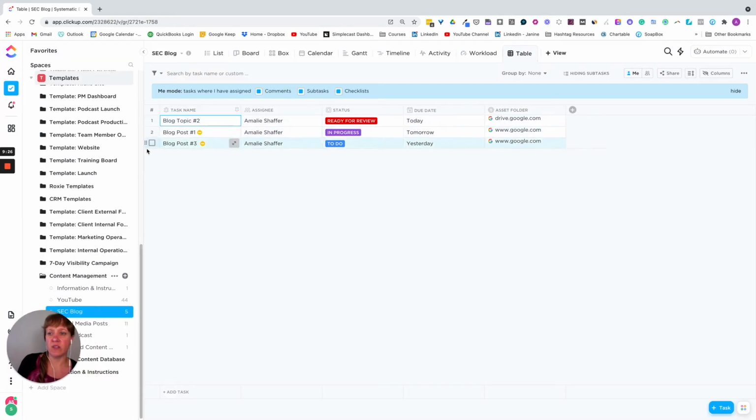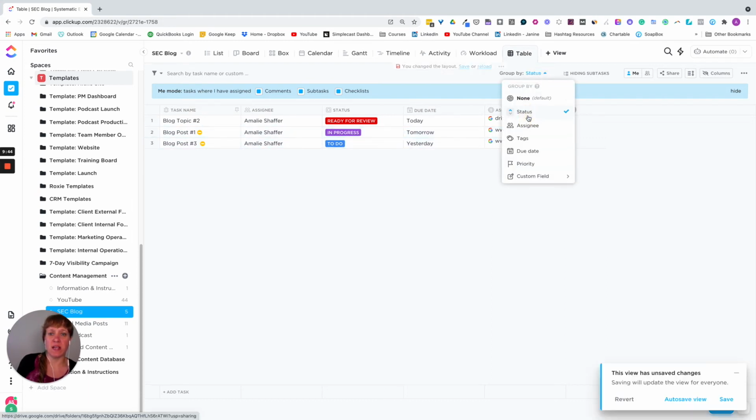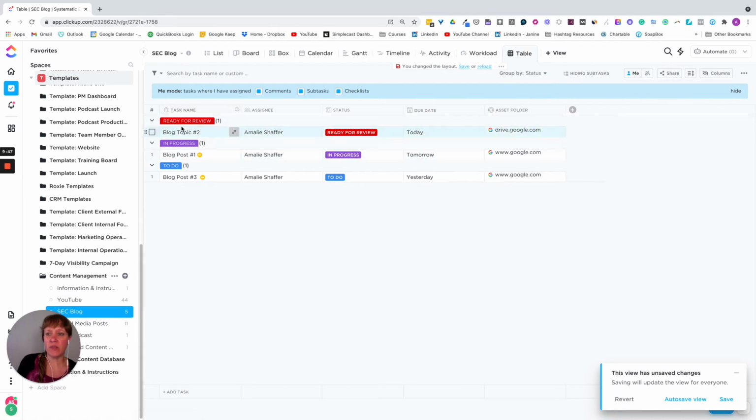And so this is just another view of the same information. You can add a task down here, just like in any other place. And these are showing dependencies, that's what that's there for. So if we want to group by status, then what it did here for us is if I had multiple tasks that were ready for review, they would be listed under here, or same thing for in progress and to do.